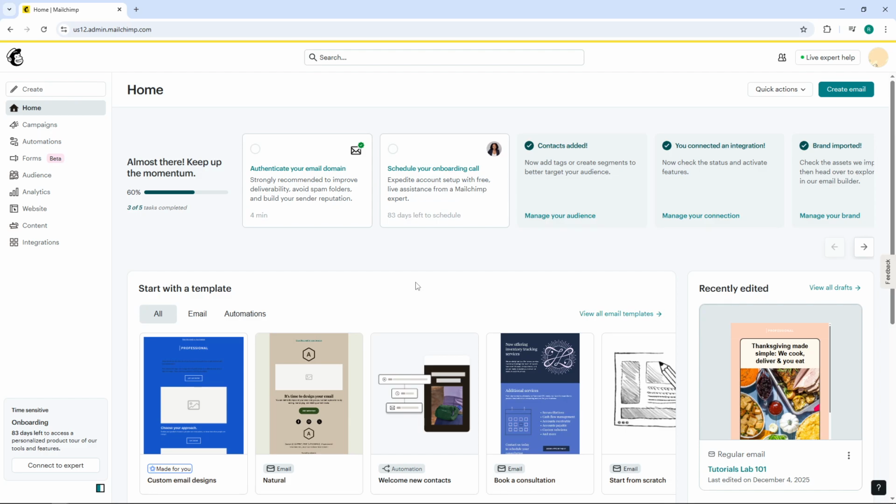First, open a web browser and navigate to Mailchimp.com. Once you're on the home page, you'll need to access your account, so look for the Sign In button and click it. Enter your account credentials to log in and gain access to your Mailchimp dashboard.